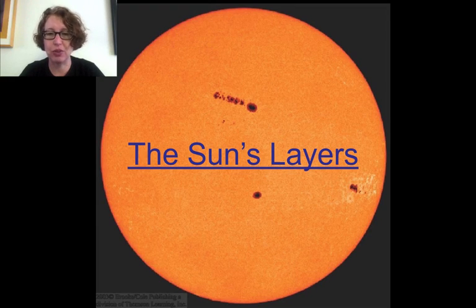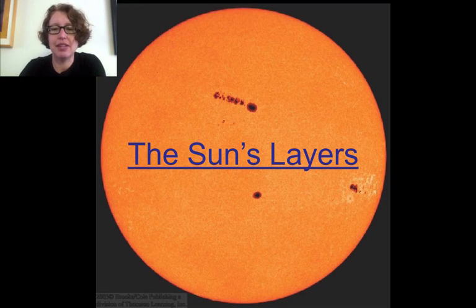However it works for you, right? You can do it afterwards or you can do it during the lecture. But have that in mind. You want to collect information on the different layers, what order they go in, what their temperatures are, and what's happening in each of those layers. So let's talk about the sun's layers.